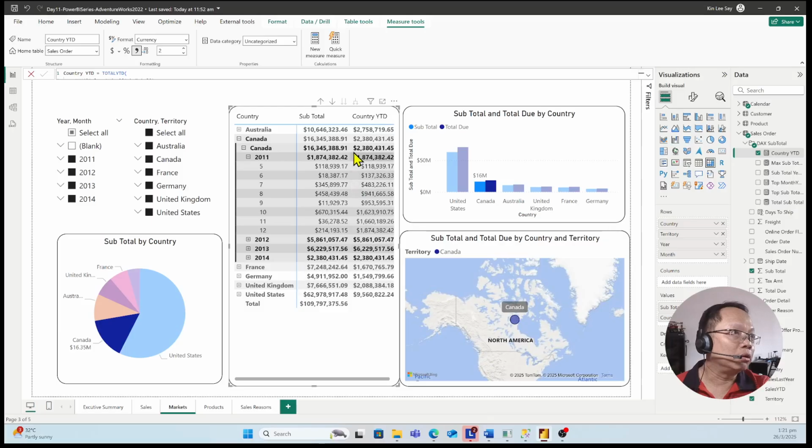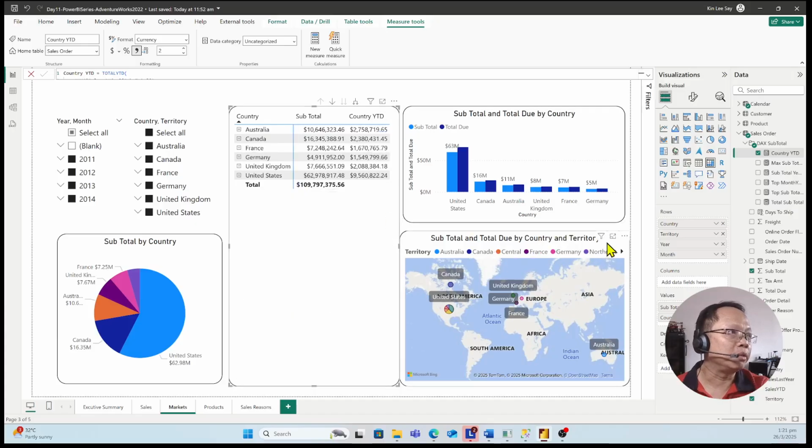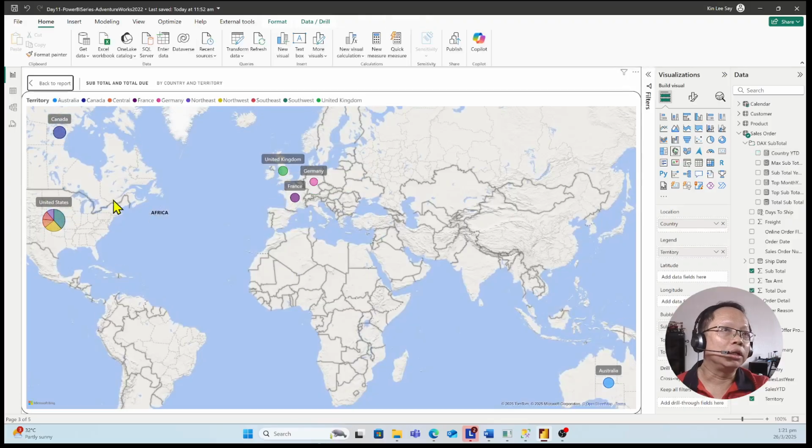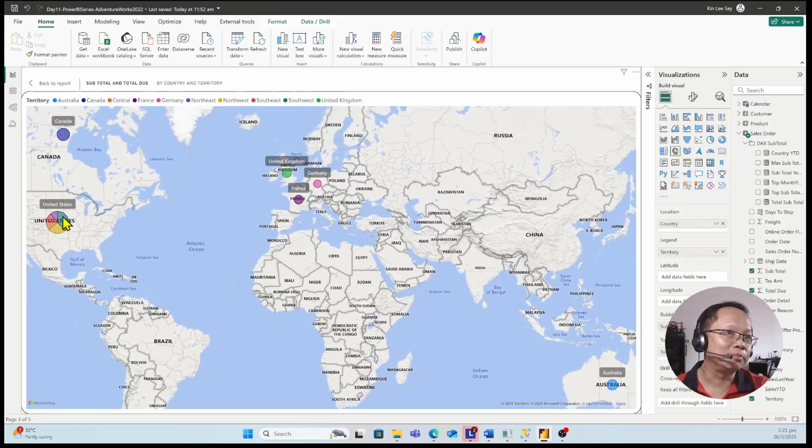So we have all done this, and now we'll go to the map. Let me just click on this again. Okay, so now we are here in the map. As you can see, the United States bubble is the biggest, the largest. So the big portion of the sales comes from the United States.